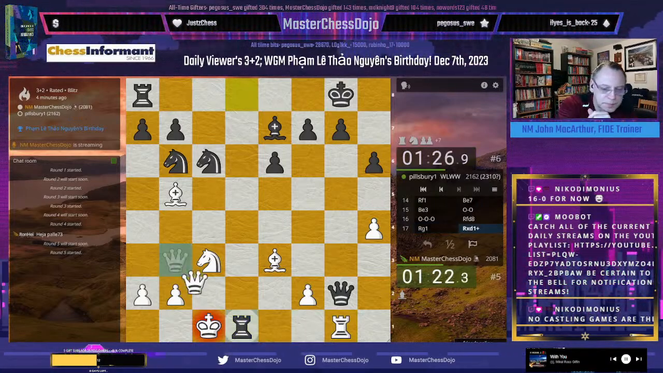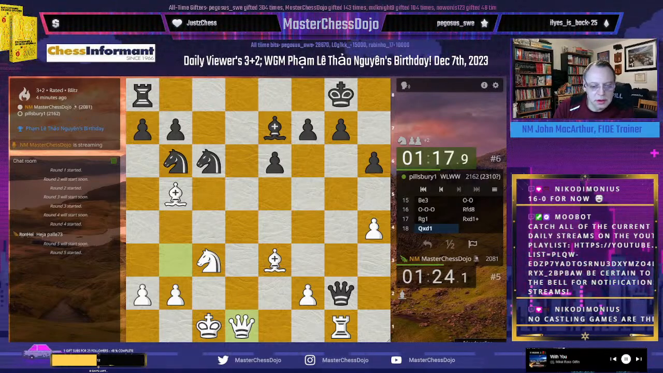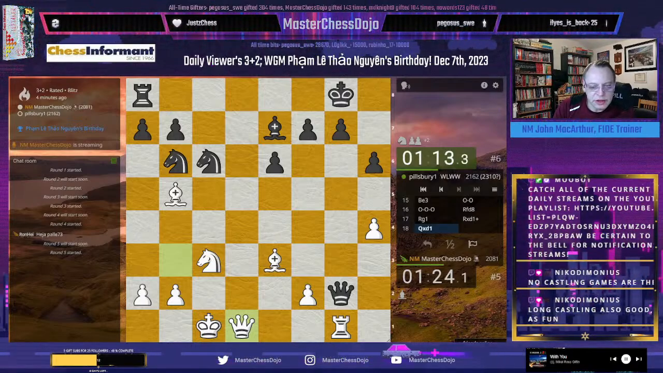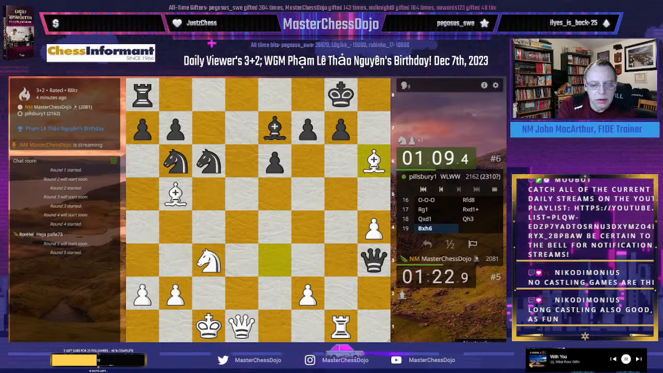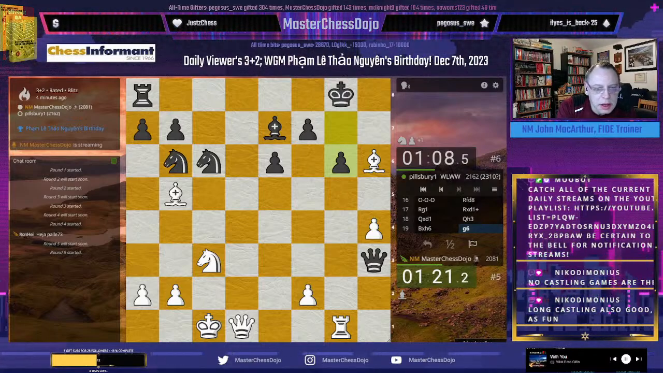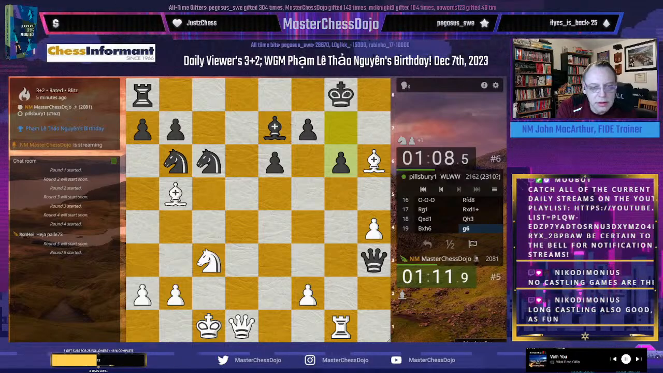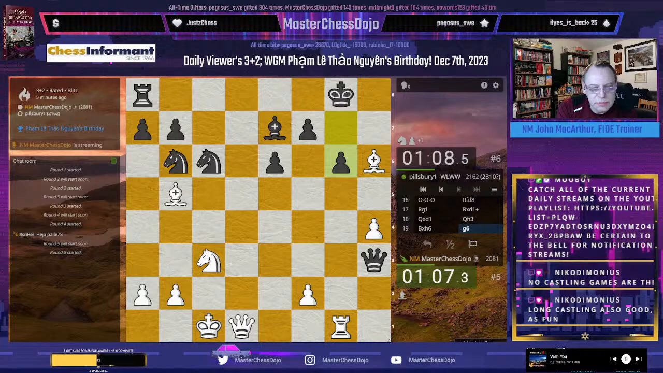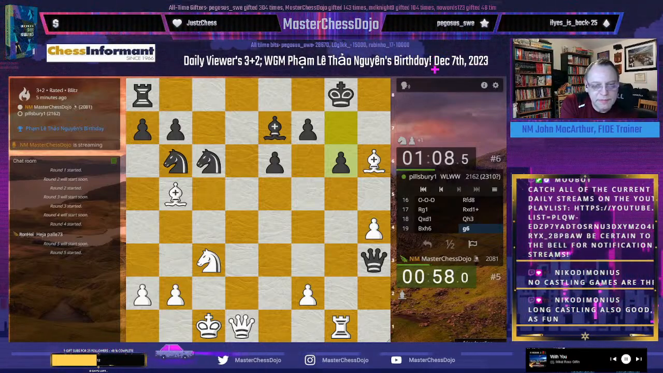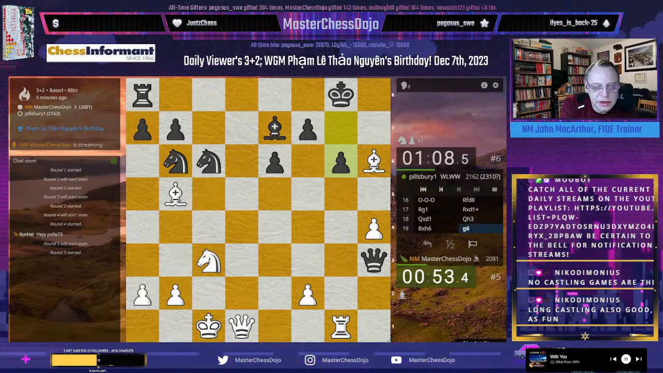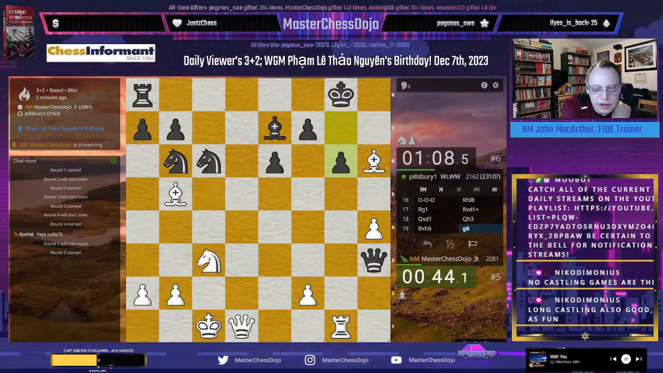I am desperate to get some form of action against him. Said, long castling also good but not as fun. And now, how do we keep him at bay in any way? Takes, takes, takes. Knight a4 is my original thought, but I'm very, very concerned that I'm missing out on some attackers here. On queen takes e4, h4, he's attacking too many of our units.